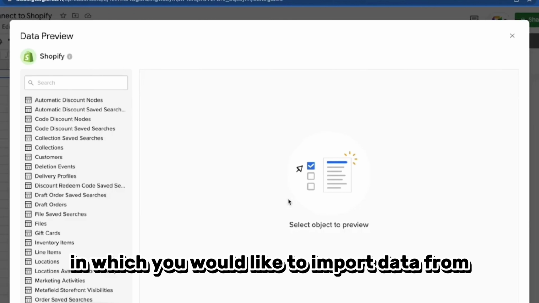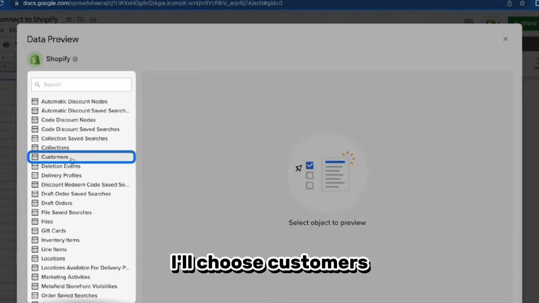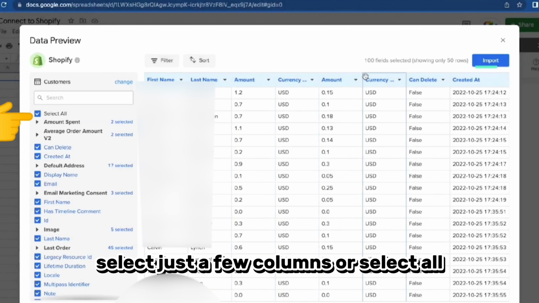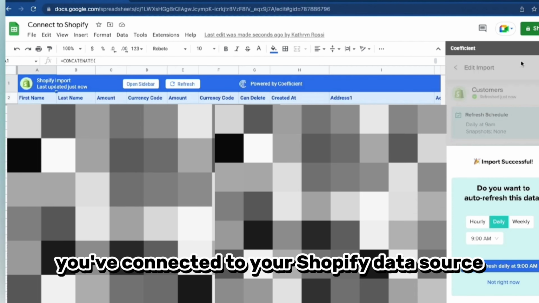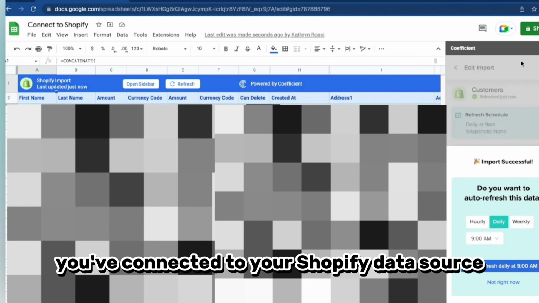Select the table in which you would like to import data from. I'll choose Customers. Select just a few columns, or select all, and click Import. And with just a few clicks, you've connected to your Shopify data source.